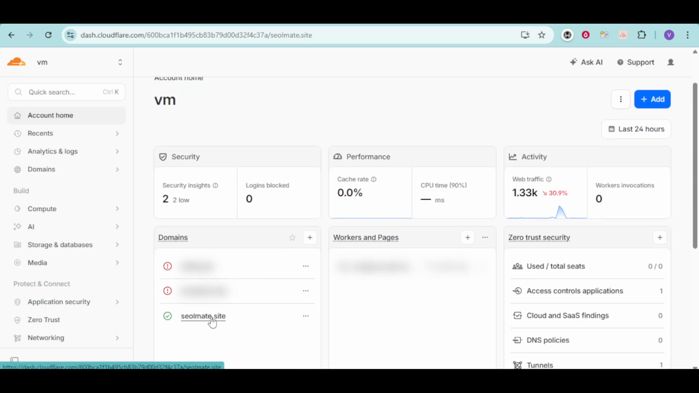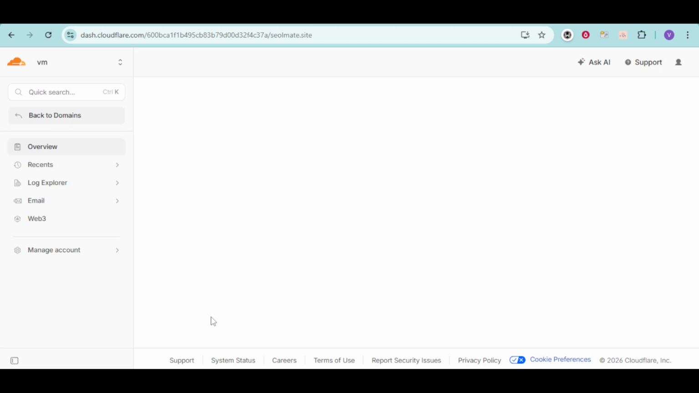It's important to choose the correct site here, especially if you manage more than one domain, because any cache changes you make will only apply to the website you've selected.